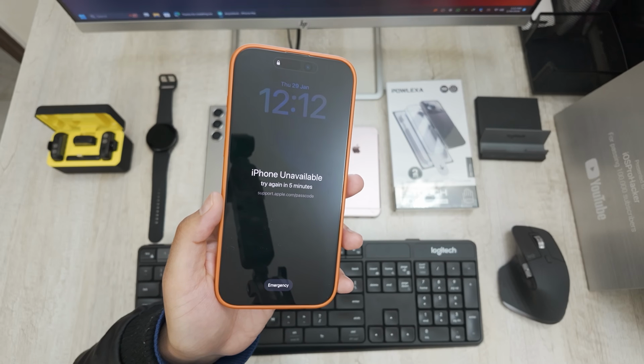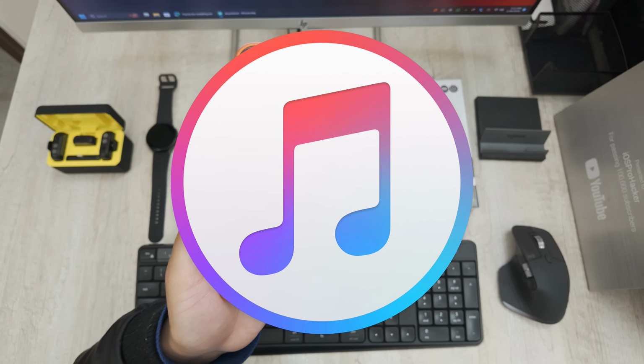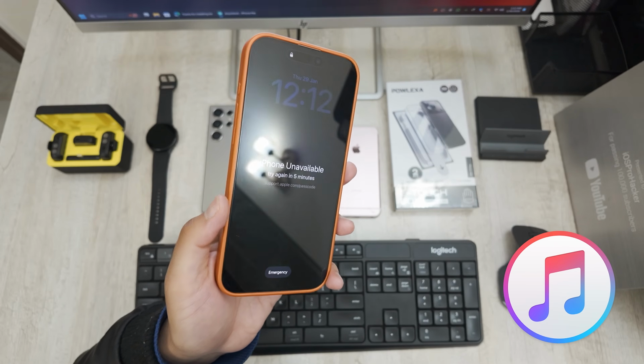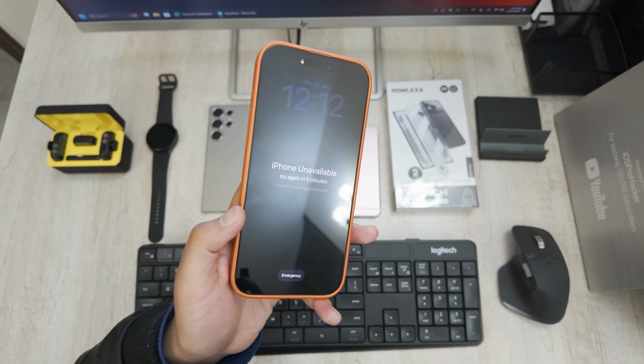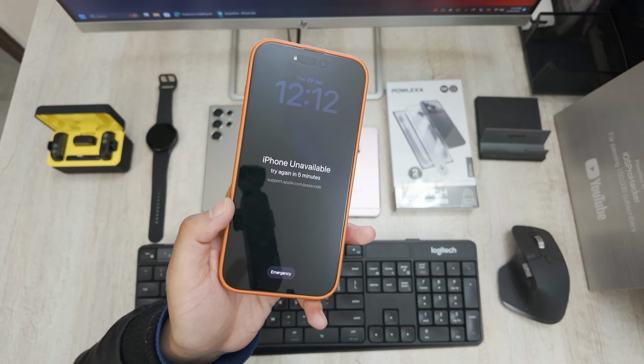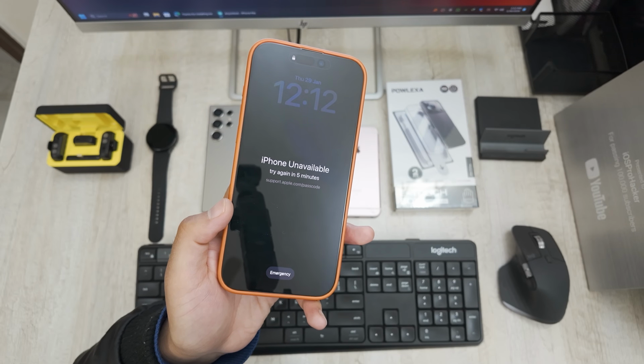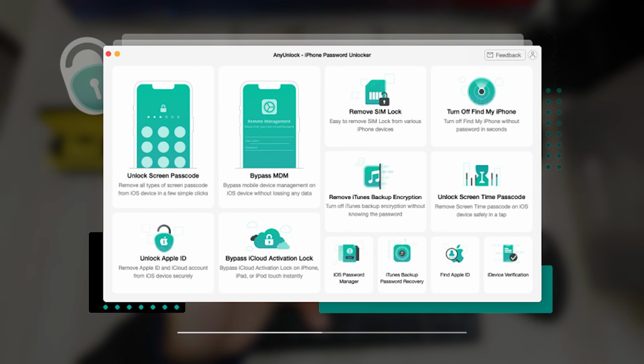Now, there are two main ways to fix this. One method is using iTunes, but honestly, iTunes can be complicated. It often gives errors, it's slow, and sometimes the restore process fails. So instead of using iTunes, today I'll be using a much easier tool called AnyUnlock. This software makes the whole process simple and beginner friendly.